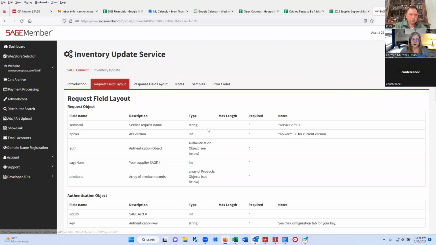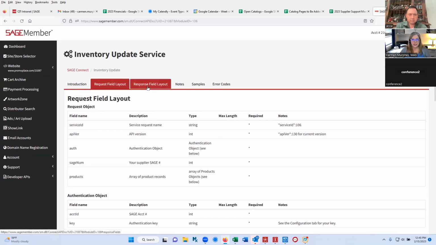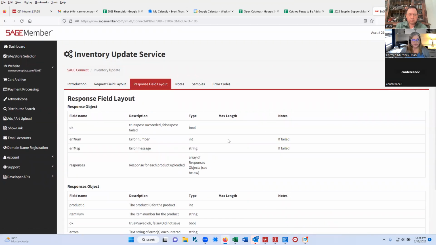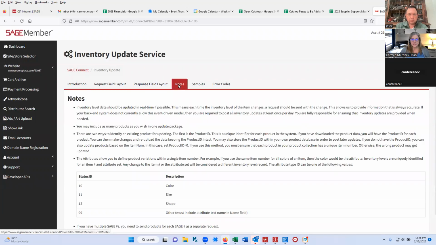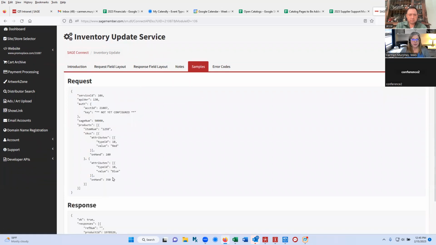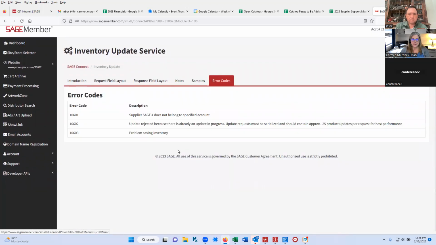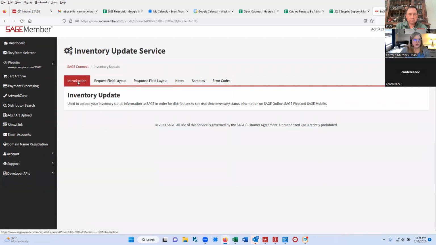So it shows for the inventory, it shows what the requested fields are. It shows the response field layout. It has the notes, and this is where they can break it out by color and by size and by inventory and things like that. And then we also provide a sample of the code and a sample of the response that they might see. And in addition, we've got some samples of error codes that might happen. Most of the modules are broke out like this.